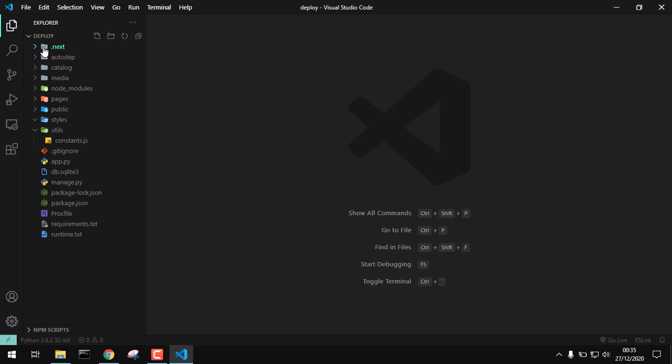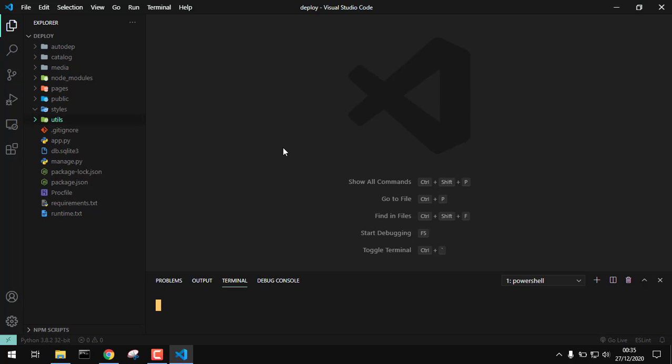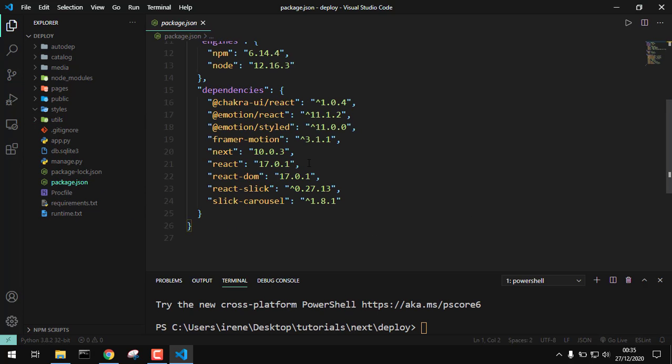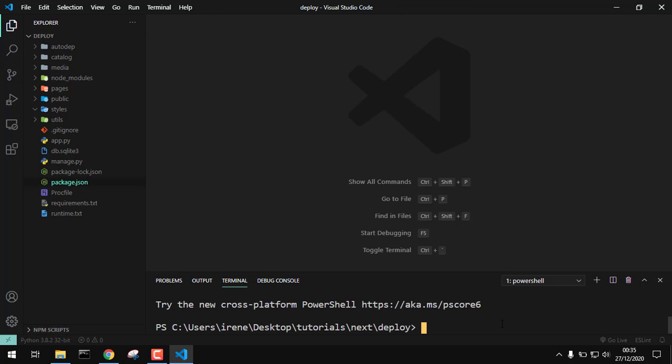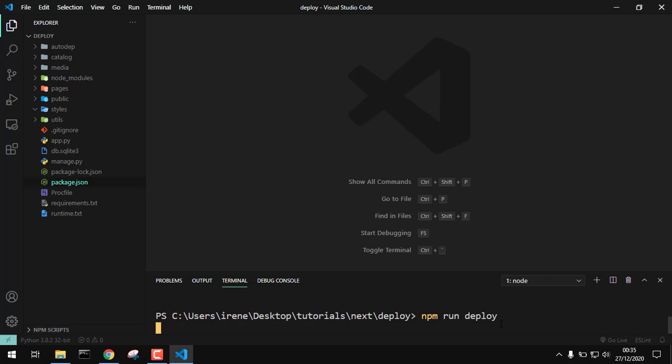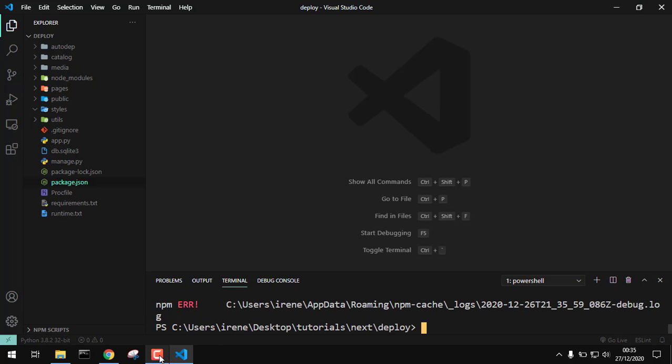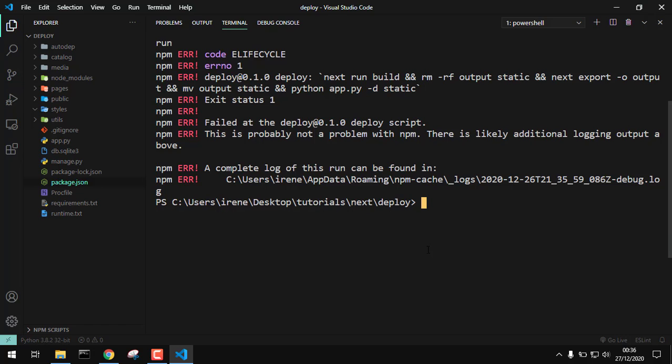First things first, I'll start by deleting the .next folder there, and after that, inside the package.json, as in the last video, we saw how we can create this deploy script. So I'm just going to run npm run deploy, and it will take care of everything. So npm run deploy, and hopefully we didn't make any typos, which we did.